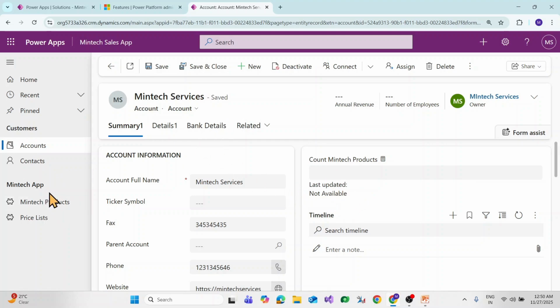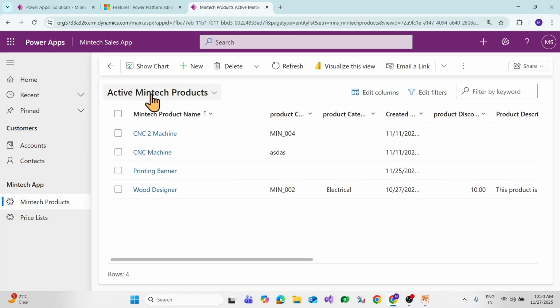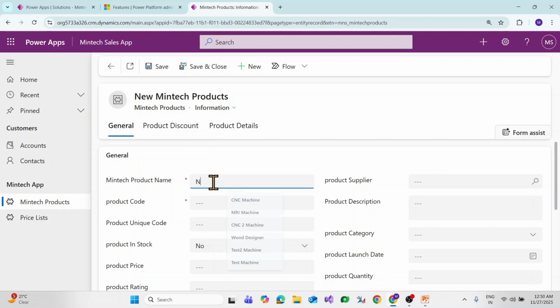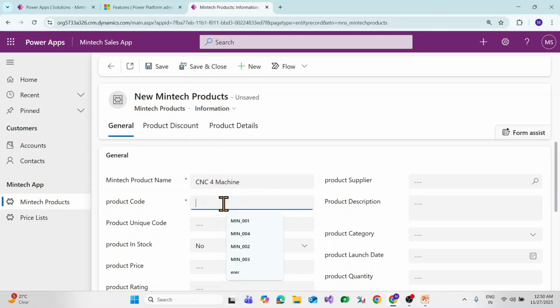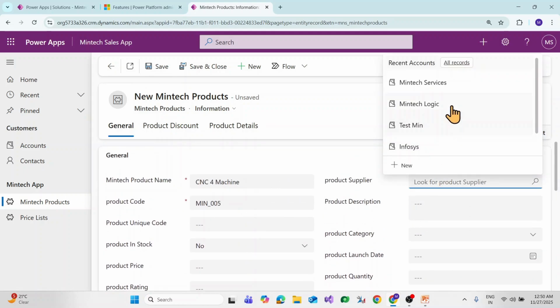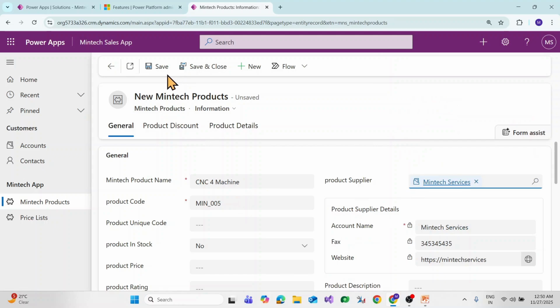Okay, let it be. I am going to create one new test record. Okay, CNC fourth machine and product code min underscore 005. Now the product supplier is Mintex services. Now I just want to save.